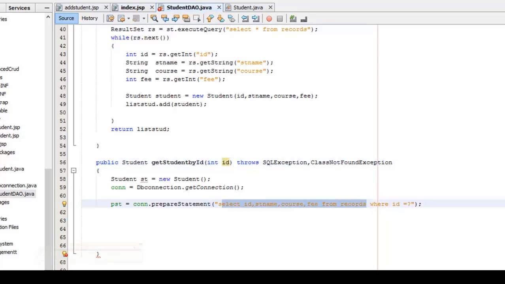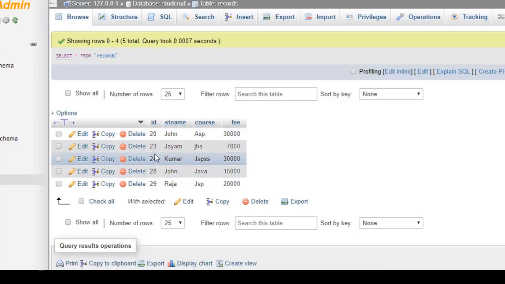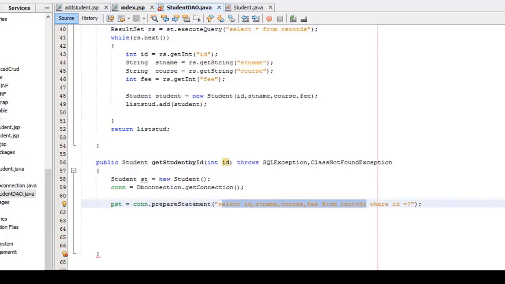If the ID is coming from 23, the relevant record should be displayed, right? This record should be displayed. That is the task I have to do. What is the ID coming here? We load the particular row, right?